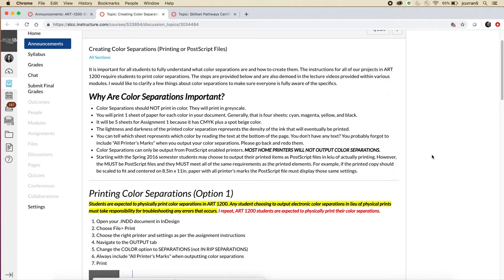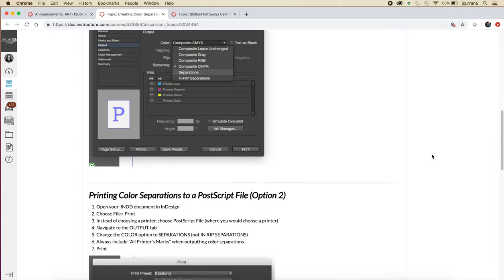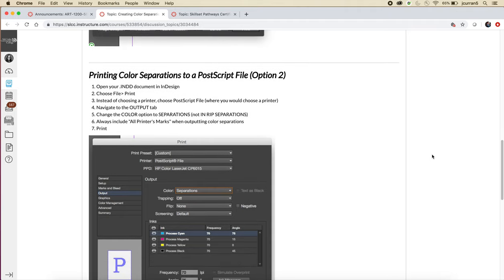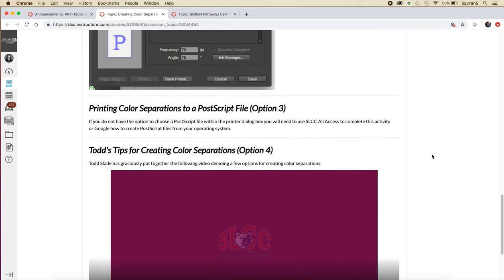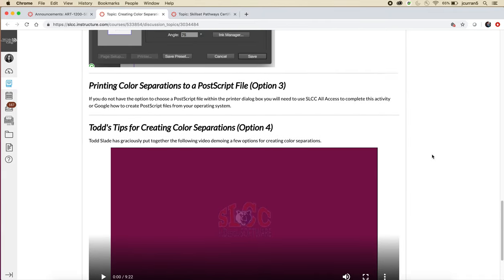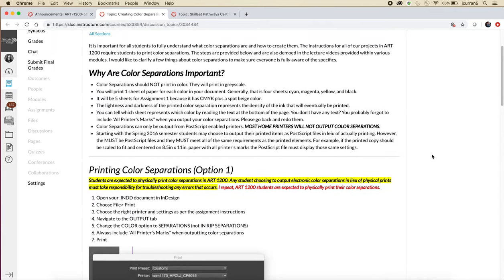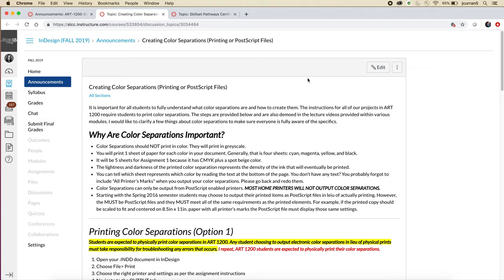But with that said, if you come to this announcement, I have some cheat sheets down here for you and different options that can work for creating color separations. There are four different options that you can try and see if you can make the color separations.